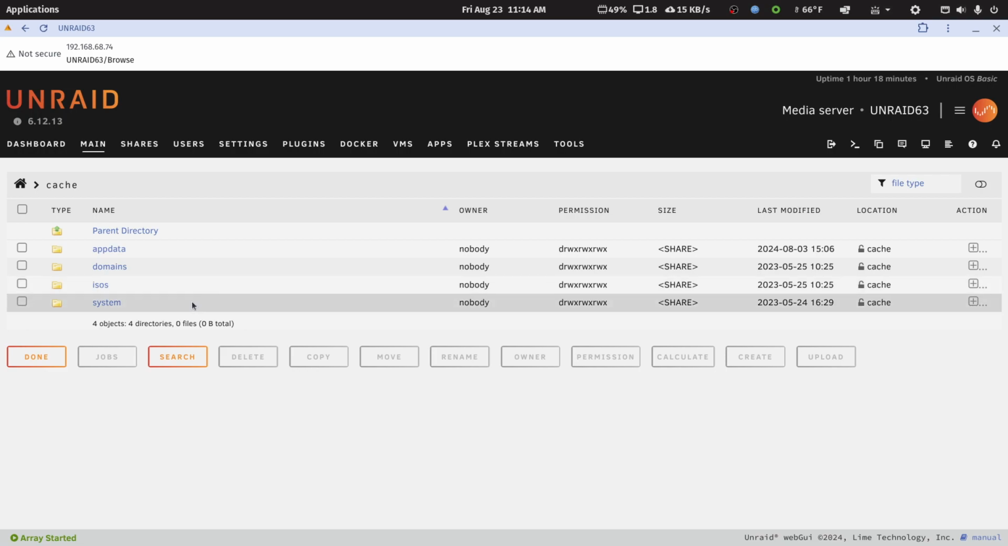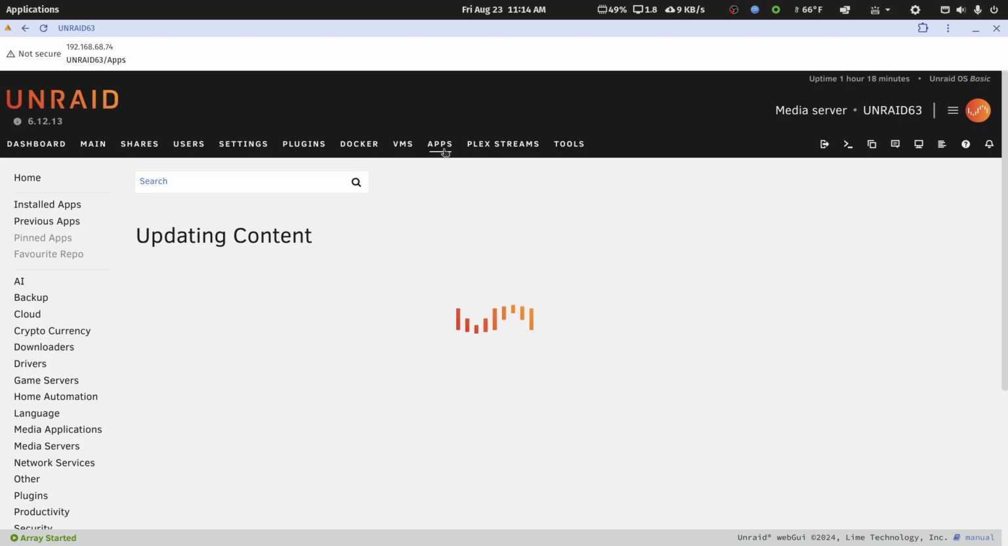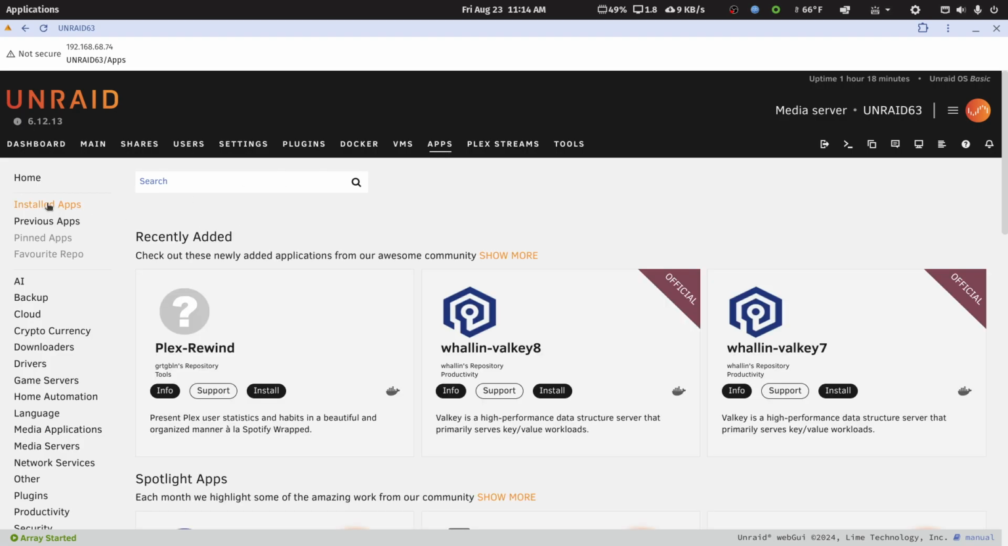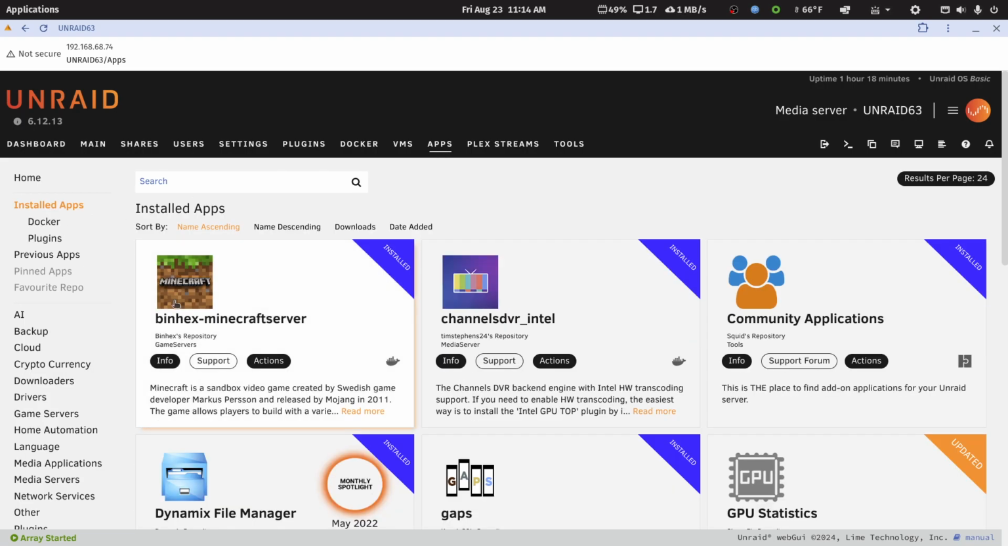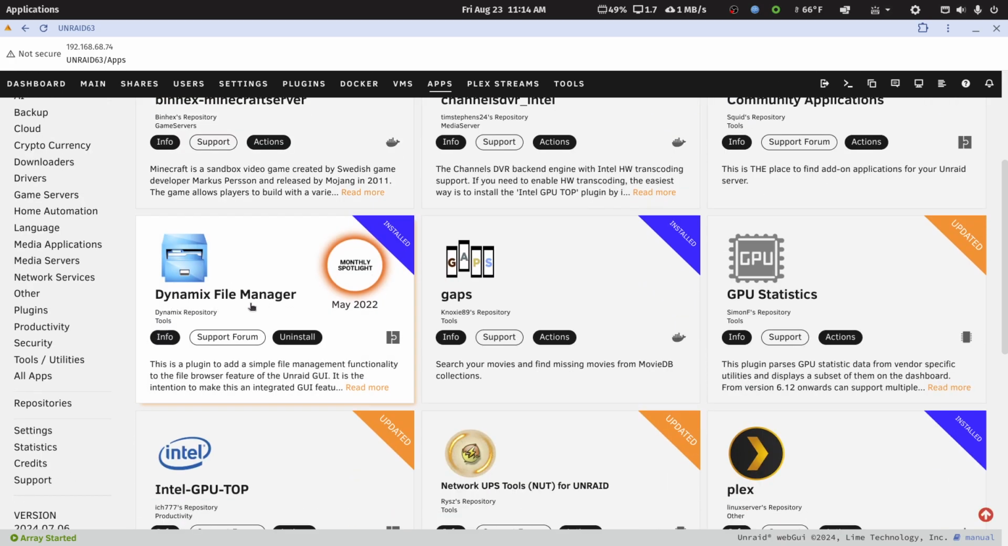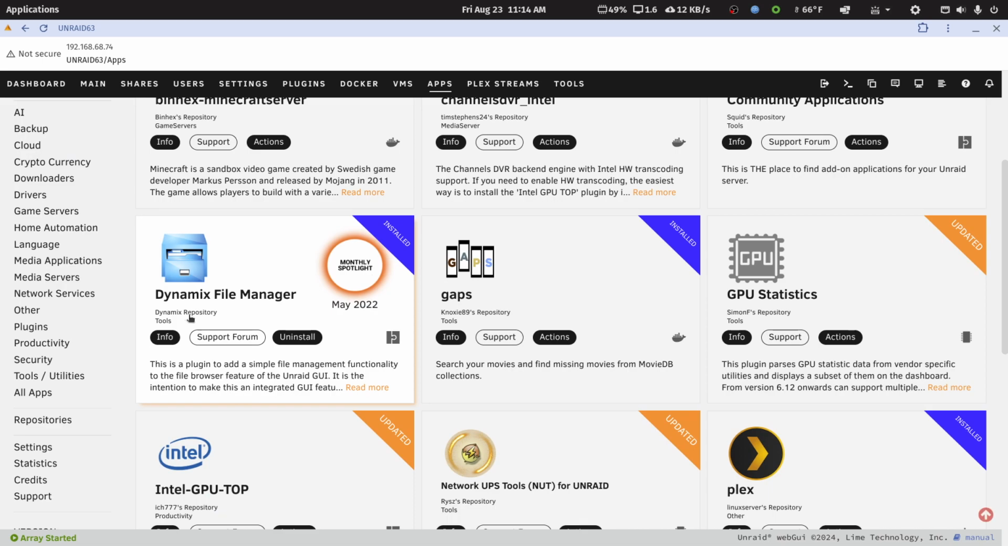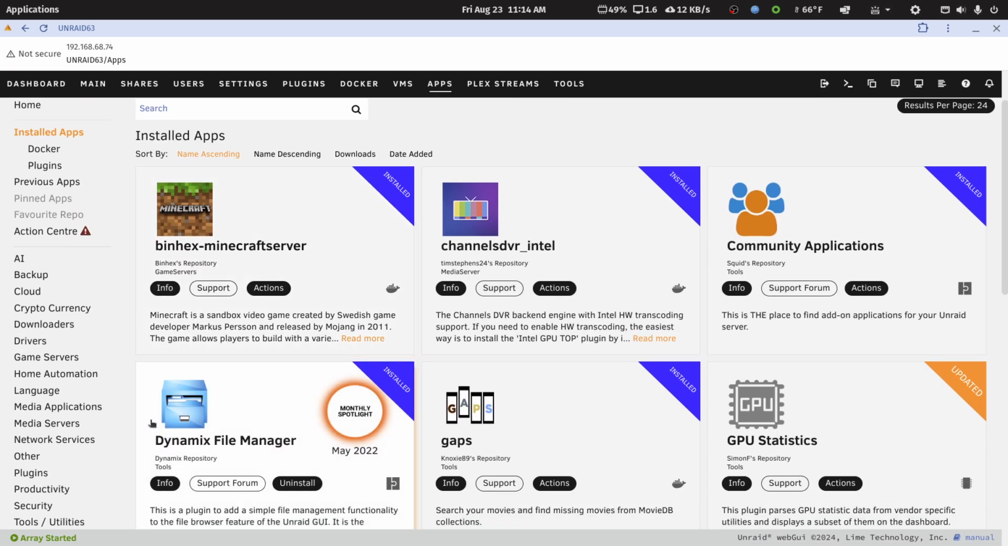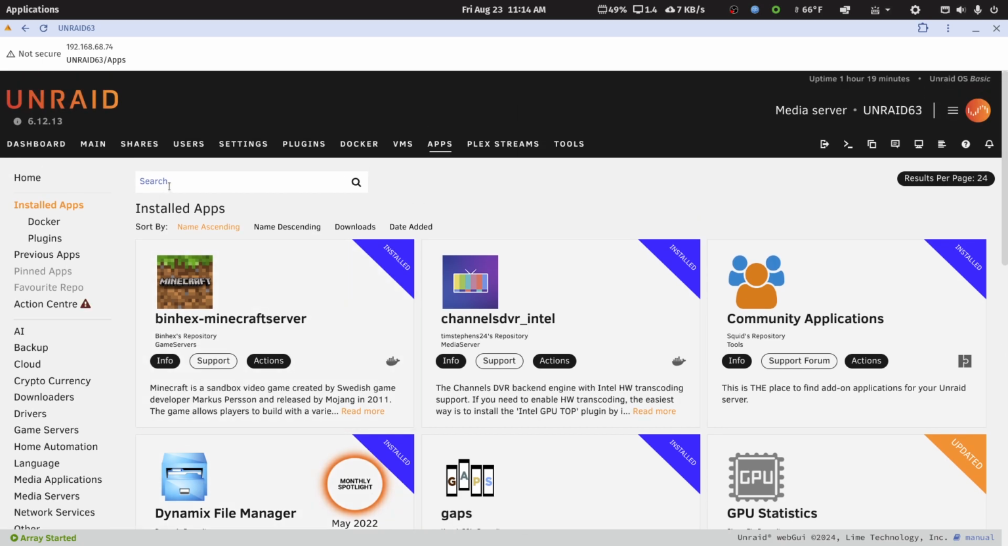Oh, let me back up. So I'm not an Unraid expert. I'm a Plex expert. But in order to do this, you'll have to go to Apps, and you'll have to search for Dynamix File Manager and get that installed. Sorry about that. So once this is installed, just type that out, search for it, install it. There's no configuration if I remember correctly.